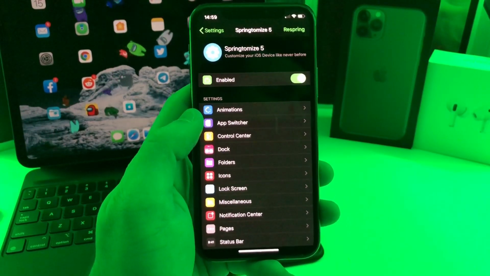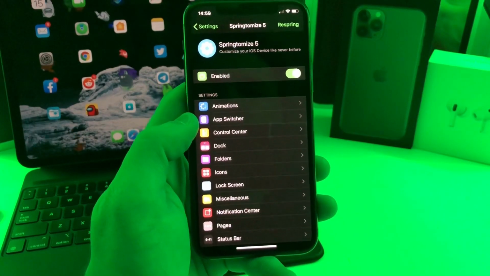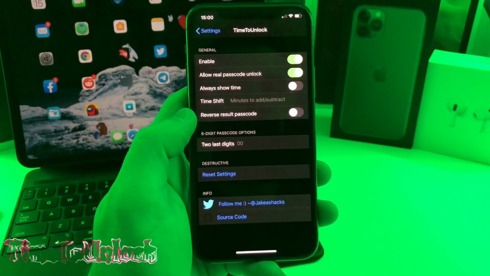This one is an expensive tweak at $4.99, but it's extremely stable and the developer put a lot of work into it. This next one is a great one if you don't want people to know your passcode.